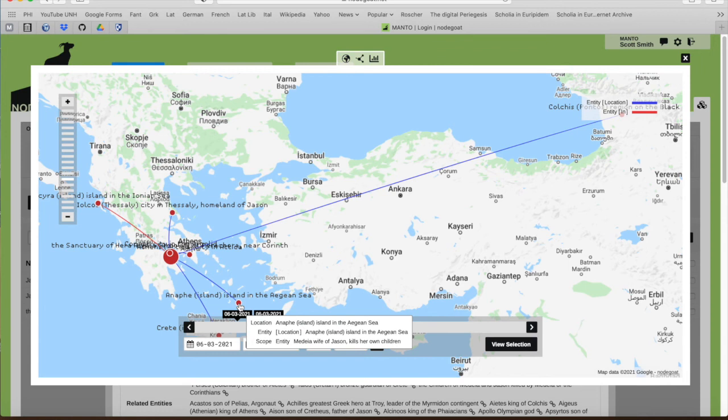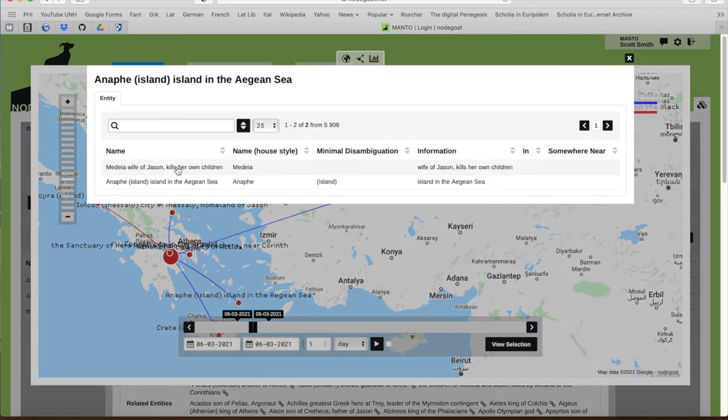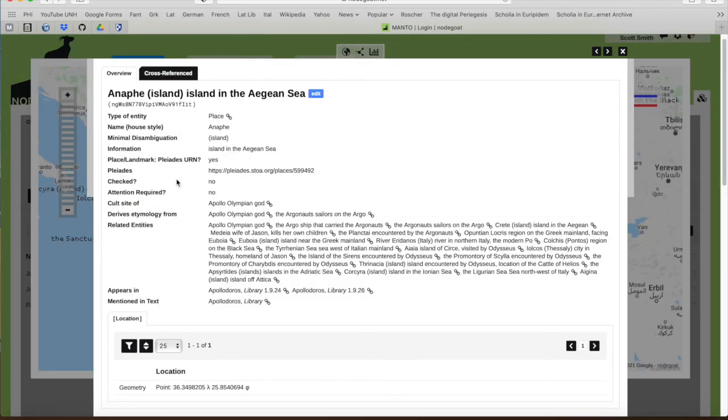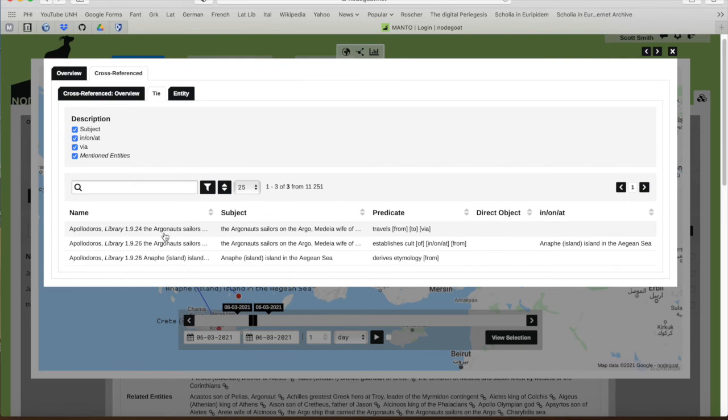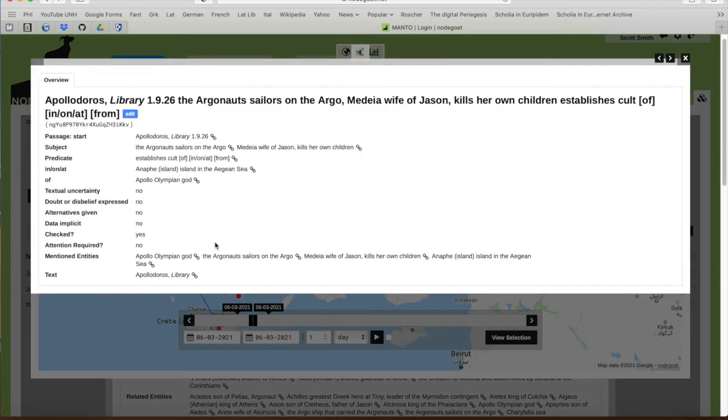For example, let's take a look at Anafe, an island in the Aegean. Again, you can access the data just by clicking on the place itself, and that will lead you to further information about how Medea might be related to the island. Of course, Anafe is the island that Apollo showed to the Argonauts as they were sailing back, and of course, that's why the Argonauts and Medea set up a sanctuary of Apollo on the island itself.